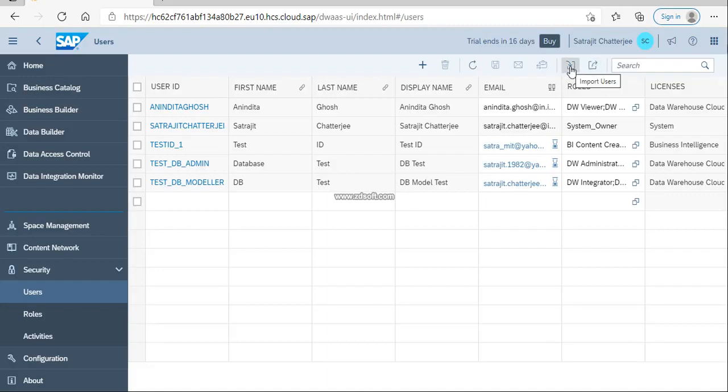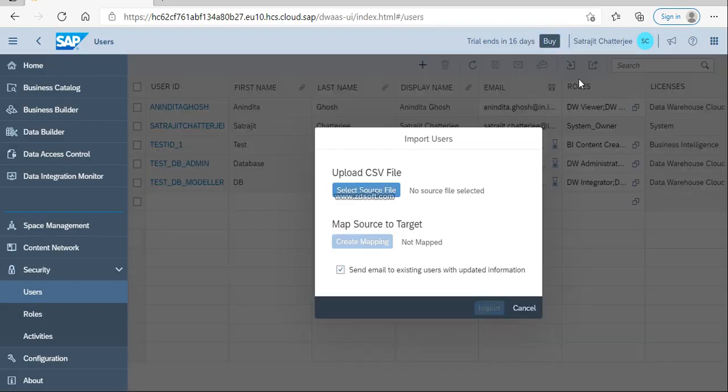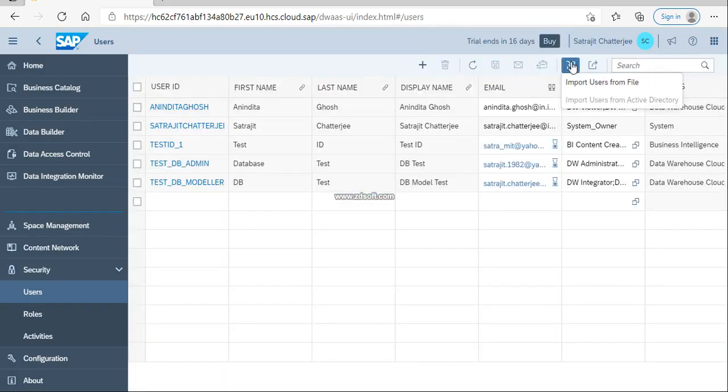There is an option called import user. There is also export user. Export and import you already checked in our last video. In this video we are going to check how to do the import of users, the bulk user import. Once you click on the import icon, it will ask to import users from the file.